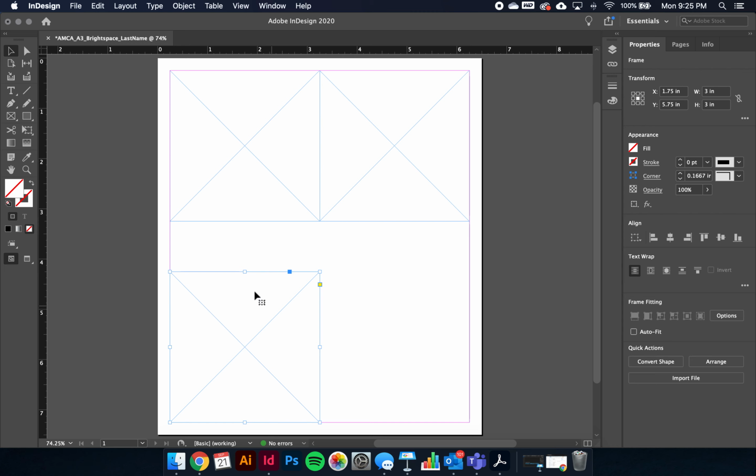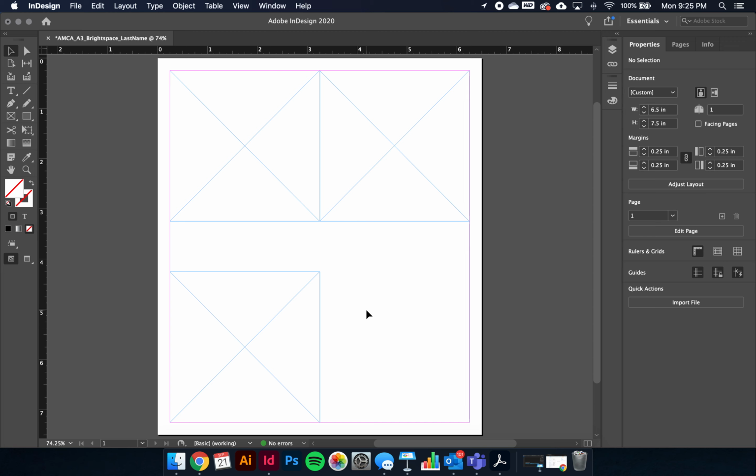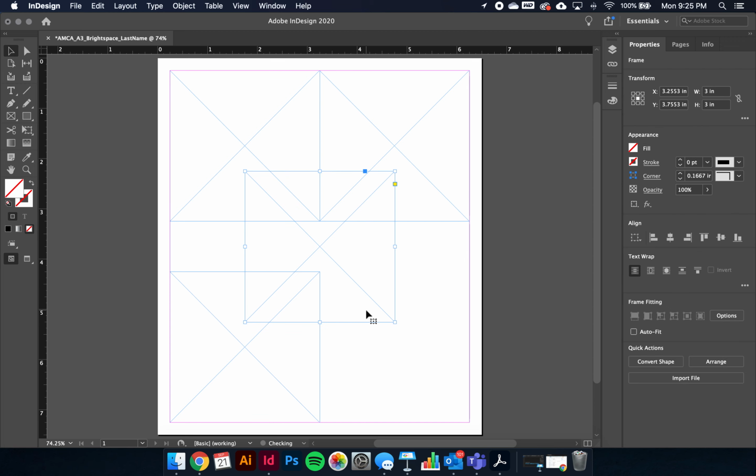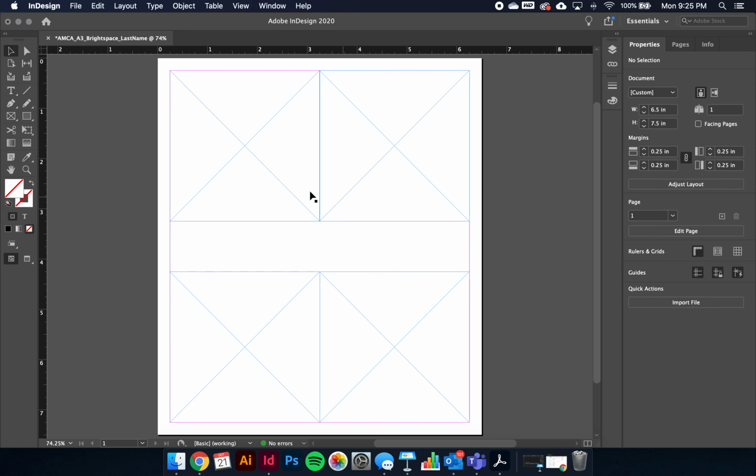So now with my third box selected, I'm going to hit Command or Control C. I've copied it, and now we're going Command or Control V to paste. And I'll move that fourth and final box into the bottom right corner. So now we've made placeholders for each of our images.